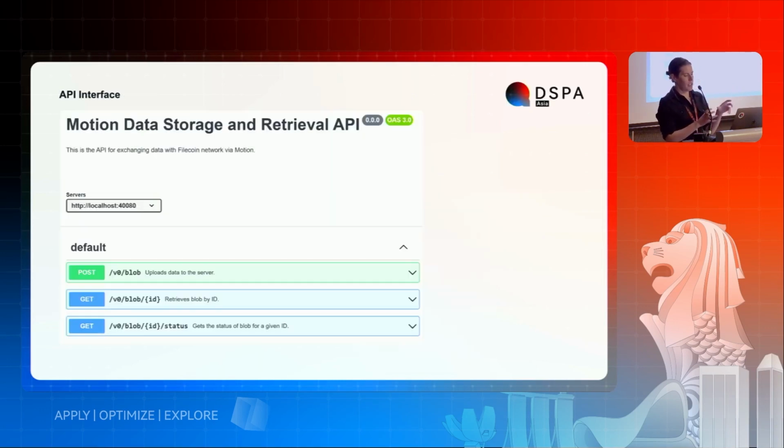This is the Swagger view of the API, in case you want to know the particular specifics, and I think it shows how simple it is. You can just post to blob with an ID for your blob and have your data uploaded. With a get, you provide the ID and get back your blob, and then you can do a get blob ID status, so you can get the status for any given ID. When was the last time this was proved on the network? So it's giving you the benefits of Filecoin in this really easy to use framework, where you know that it was actually proven, and when it was proven.